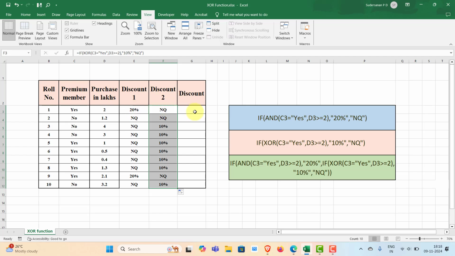So if you sum up, you will get the total discount. You can see no customer is going to get both discounts. So this is the use of the XOR function. We cannot use an OR function here. If you use an OR function and both the conditions are met, it will also give the 10% discount. Now you can find out the total discount by adding these. Instead of not qualified, you can put 0, then you can add these 2 and you will get the total discount. That way you can calculate the total discount to be given to the customers.